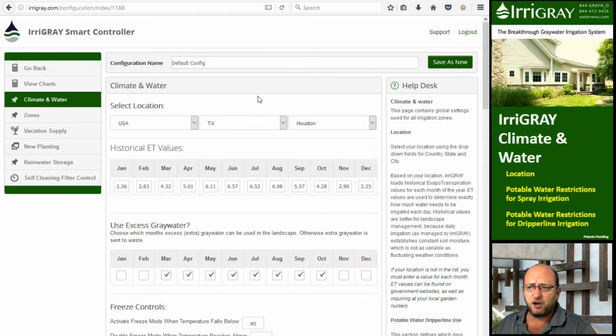So let's start at the top and change our location from what is currently marked as Houston in Texas to El Paso. Before I make the change, have a look at the August value, which is currently 6, under the Historical ET Values heading. ET stands for evapotranspiration and is the amount of irrigation water required by a plant to grow effectively as a crop.